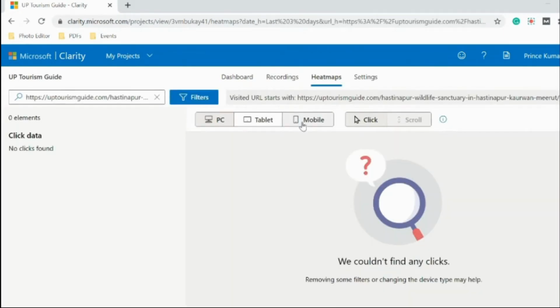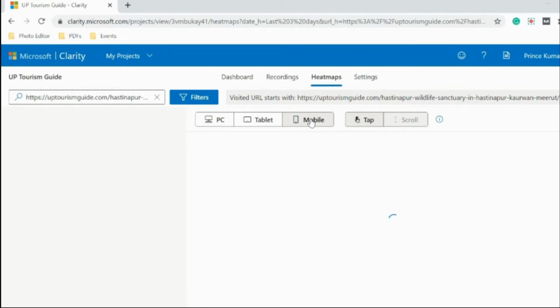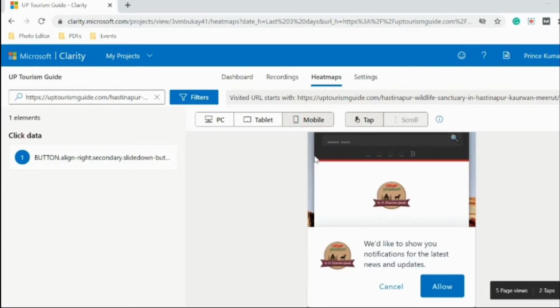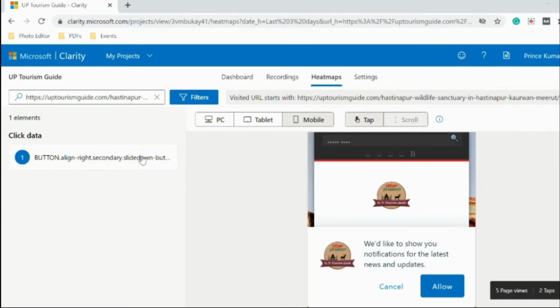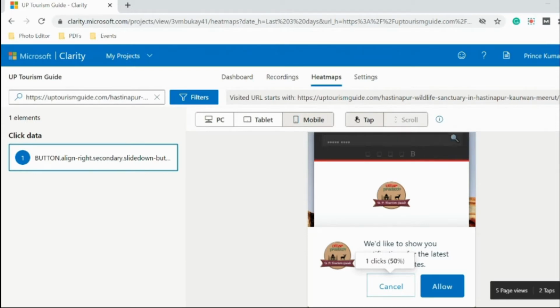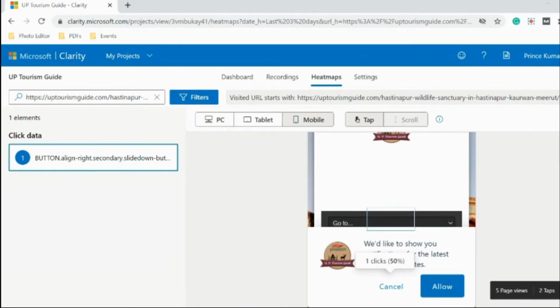So now I'll be going to the heat map, and I will be observing for a page how the heat map works. I have selected the option PC, and I cannot see any traffic there. So I'll be trying the mobile section. Let us see if there is any traffic that we have received through mobile. Okay, so this was the click data which we received on our blog. The traffic that we received was through mobile.